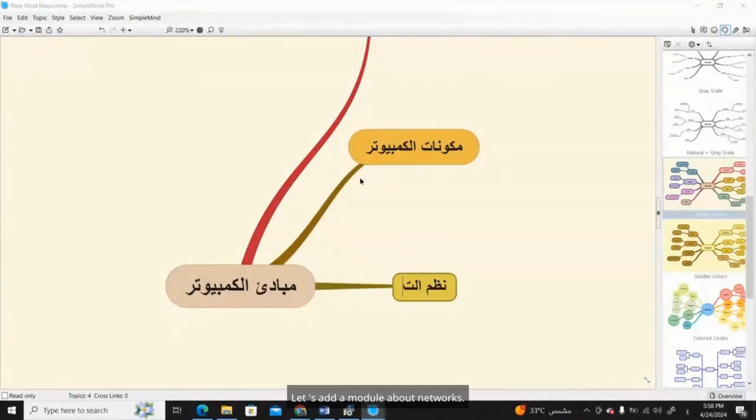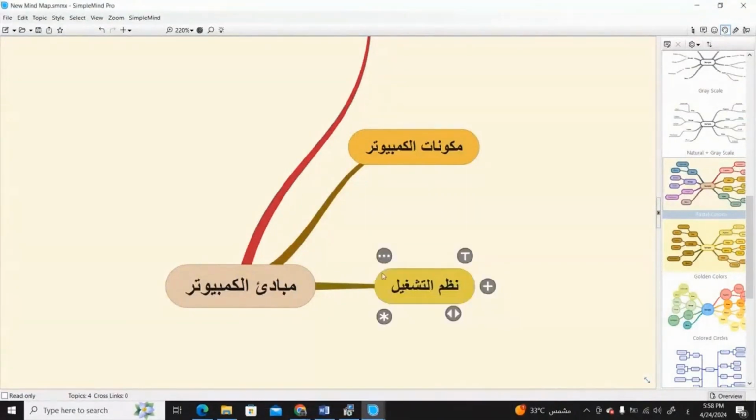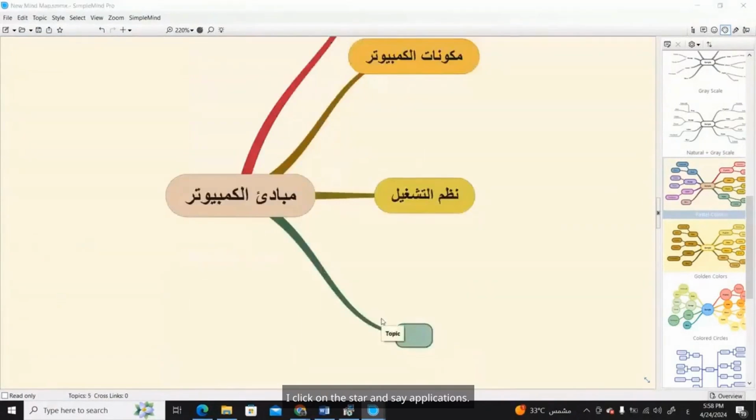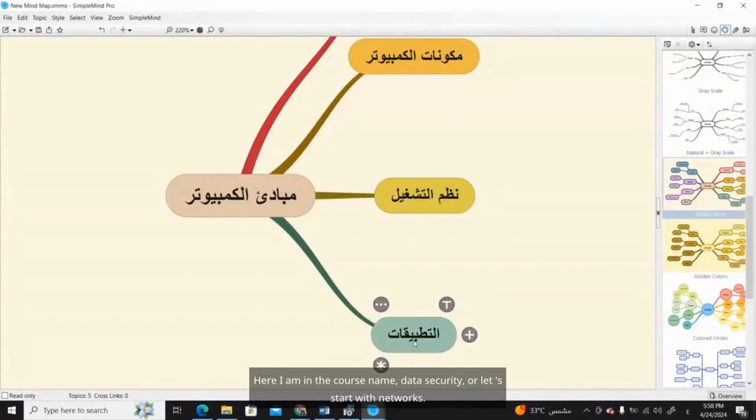Let's add a module about networks. Then I click on the plus to add another module for data security. I click on the star and say applications. I click on the star for coding. Now, if I click on the plus, it's the same thing. Click on the plus. Here I am in the course name, data security. Or let's start with networks.